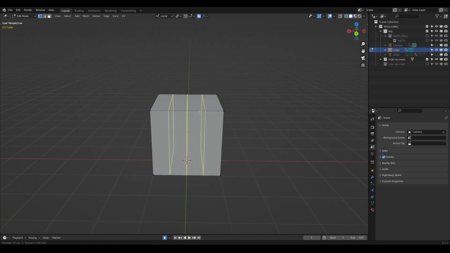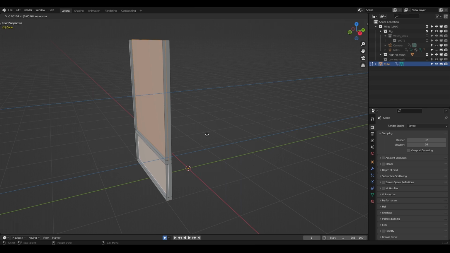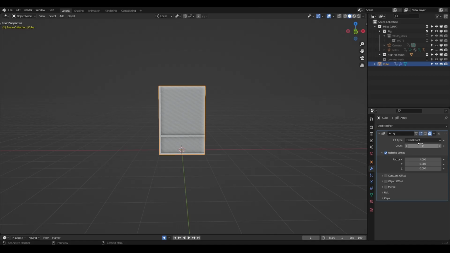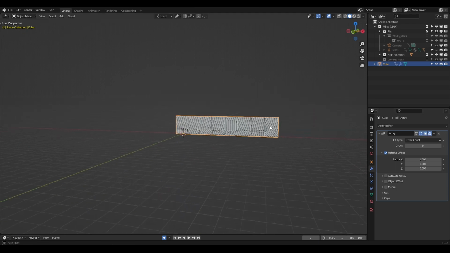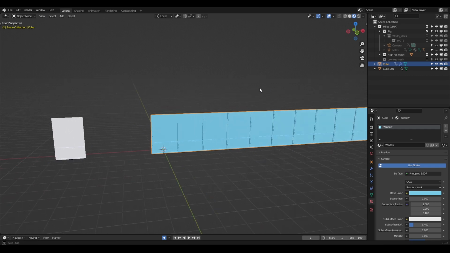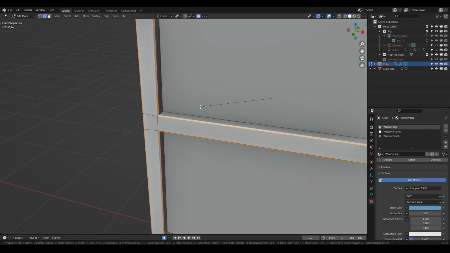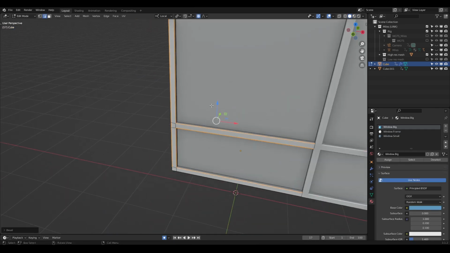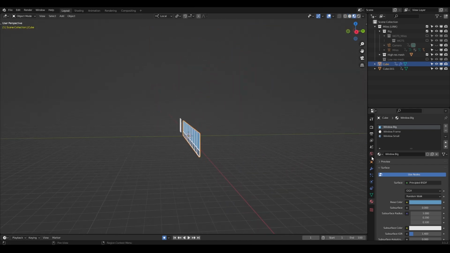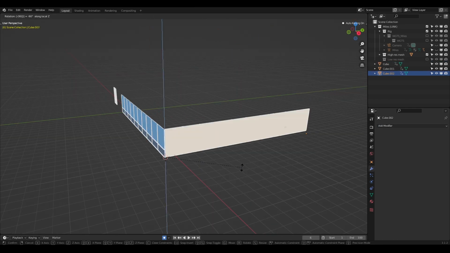So let's put some slices here. Now let's extrude this in. Well, it's getting the shape. Let's use this array modifier to make a lot of them. Let's make some materials here to paint the window. Make some bevel to make the edges smoother. Now here we have a lot of windows. So duplicate this and rotate 90.